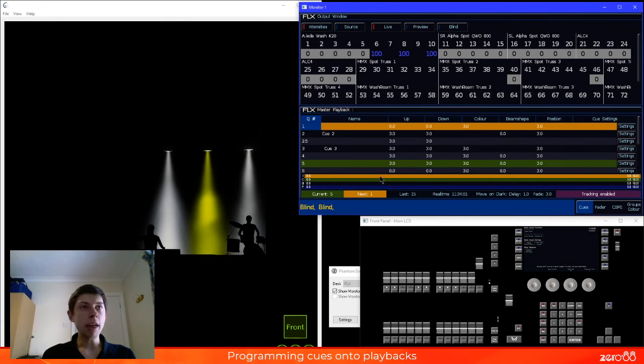Great stuff, and that is everything that I had on my list that I wanted to go over. That is our programming cues onto playback session. So we've gone through programming cues onto playbacks. We've looked at the settings. We've looked at all of the various options that we've got available to us when it comes to our cues. And we've also taken a look at some really crucial tools, such as the extra tools that are available when it comes to playing back our cues in a more live scenario.